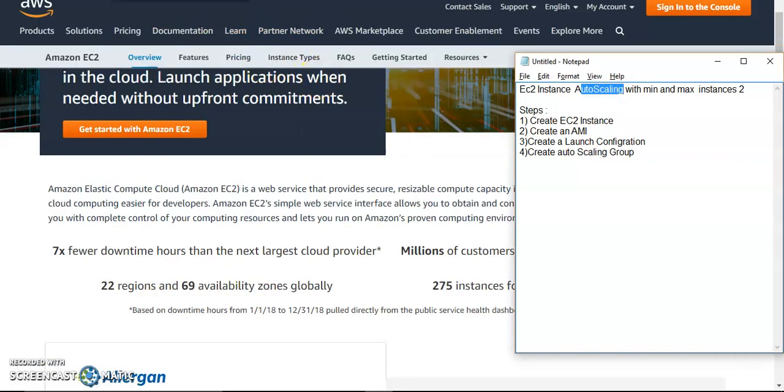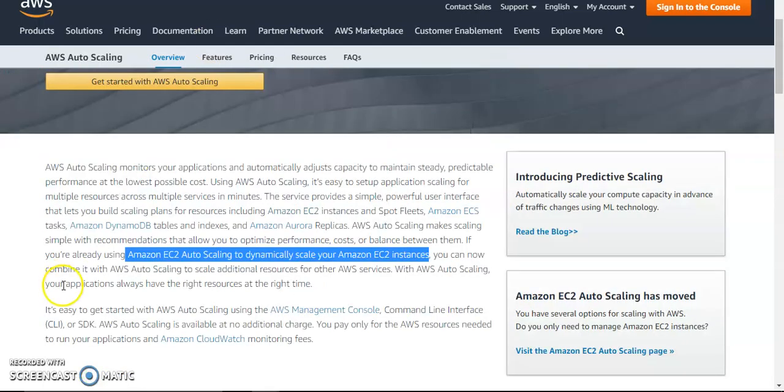So, what is an EC2 instance? We all know EC2 instance. It is an Elastic Compute Cloud, a web service that provides secure and resizable compute capacity. Another important part is auto scaling. What is auto scaling? Auto scaling is nothing but a dynamic scale. You can dynamically scale your EC2 instance as per your demand. You can add or remove instances as per your demand. That is, here auto-scaling is a dynamic scale.